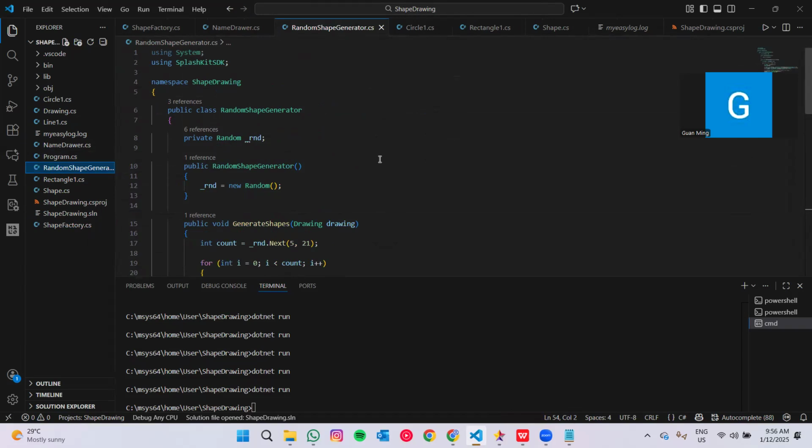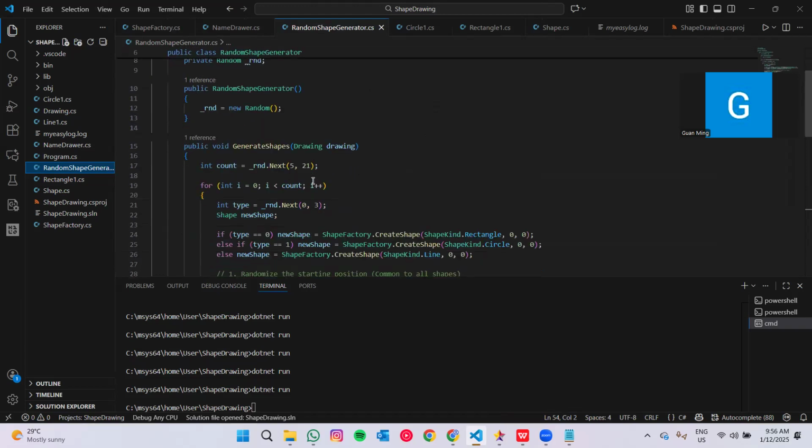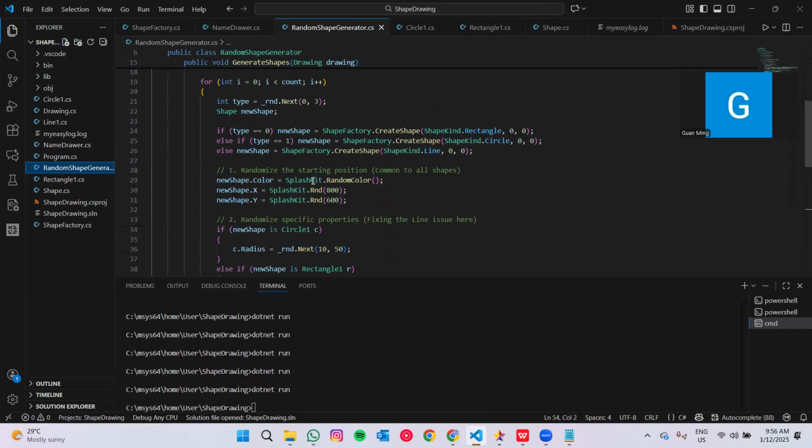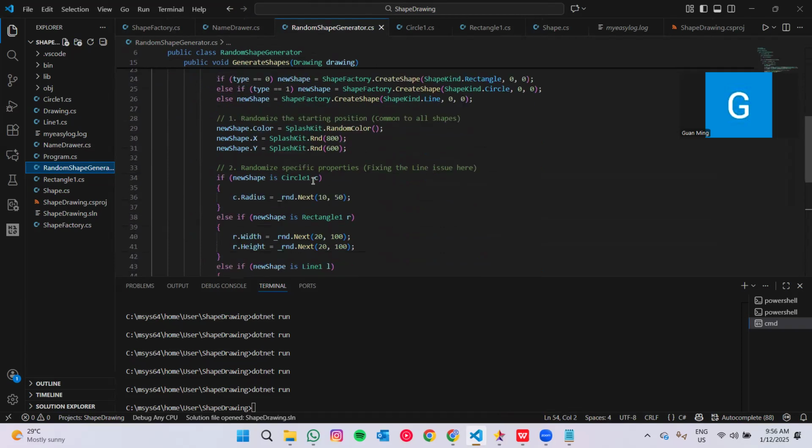And now this is my RandomShapeGenerator class. This class is used to create shapes without knowing the specific constructor details, which helps me create random shapes in my program.